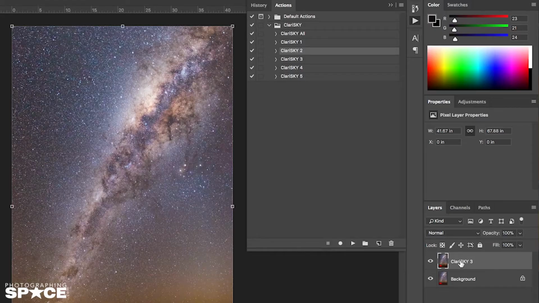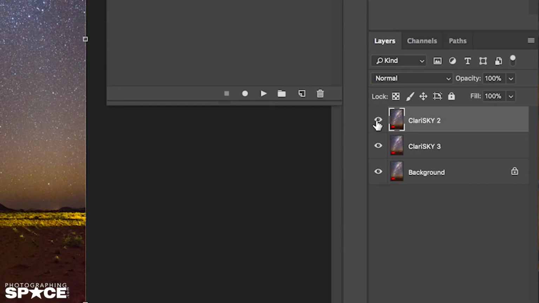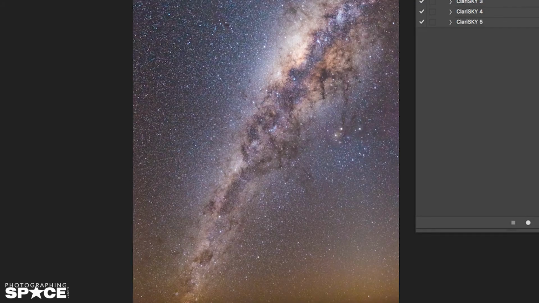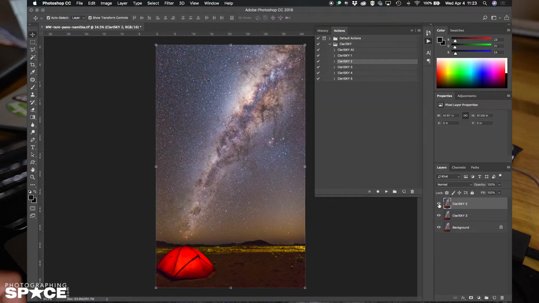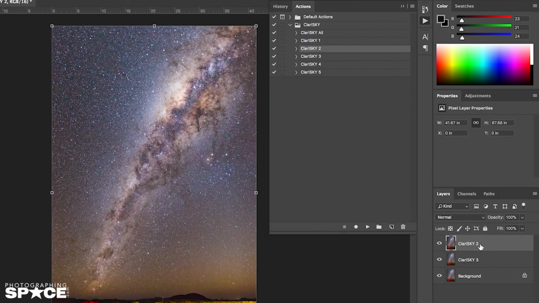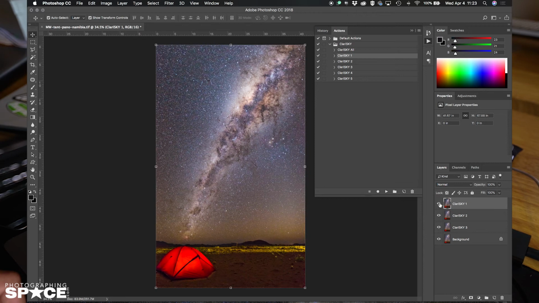So I select my ClariSKY 3 layer, select the ClariSKY 2 action, press play. That will add a new layer over here called ClariSKY 2, and I can see what I've done to my image between the two. I actually think that's pretty good, but I want to do one more just to try. So I'm going to select the most recent layer, ClariSKY 2, select ClariSKY 1 just for a little bit more, and press play. And that's all there is to it.